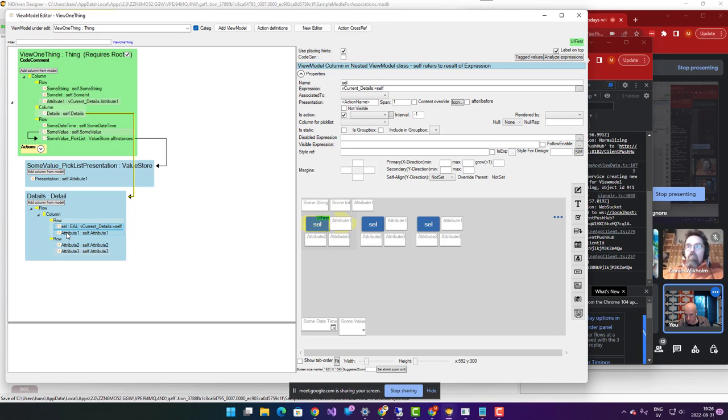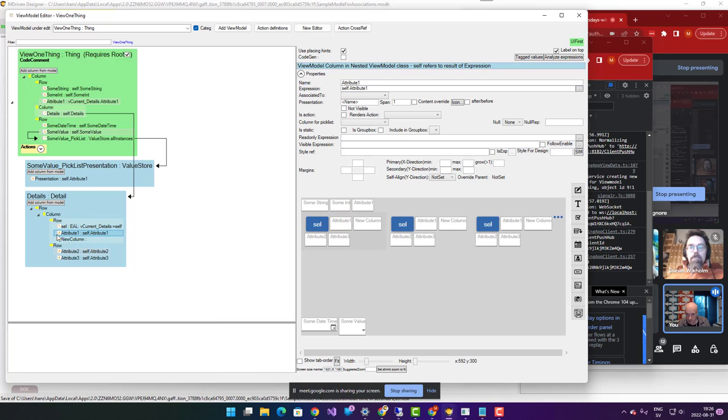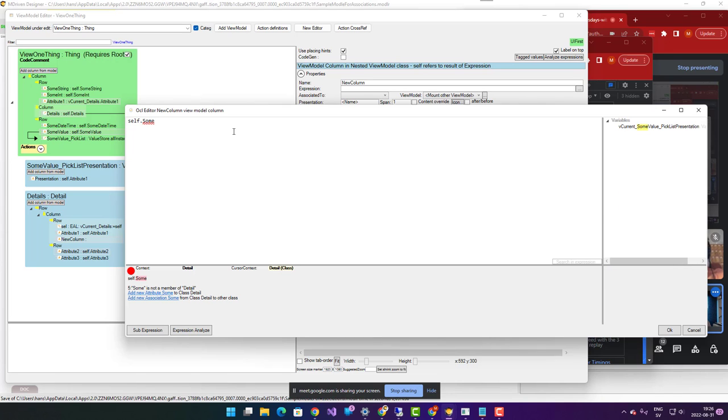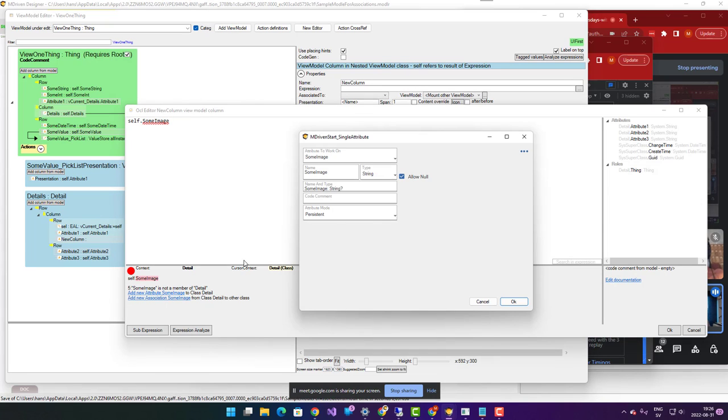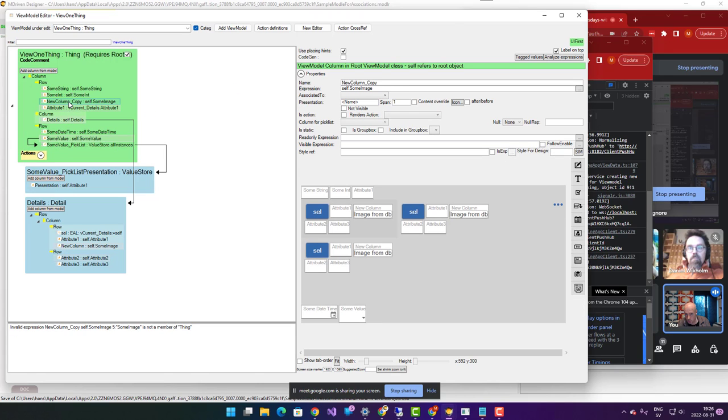Let's say that we want an image over here. We could easily add a new attribute to the underlying object or class. Say it's gonna call it some image, and it says want to add a new attribute because we can't find any some image, and we say okay, and that's gonna be a blob. And I'm gonna use that. And let's edit it up here, just copying this one up here.